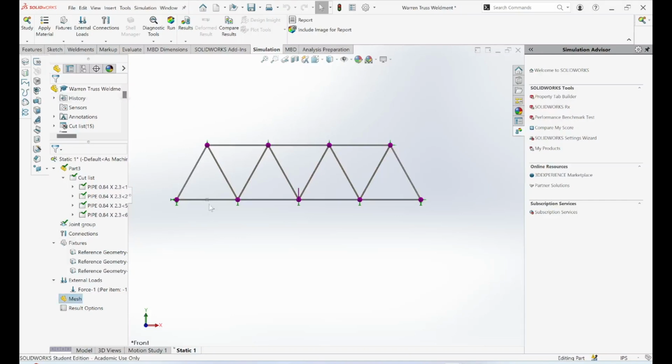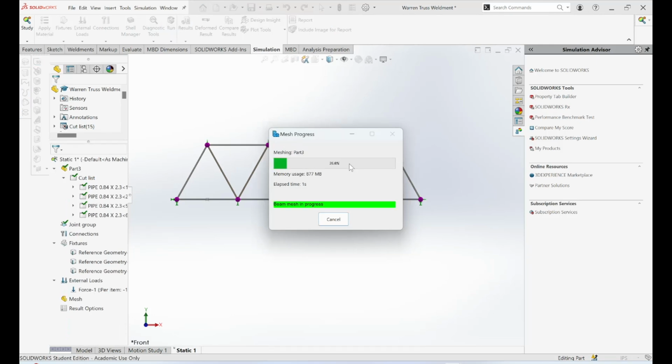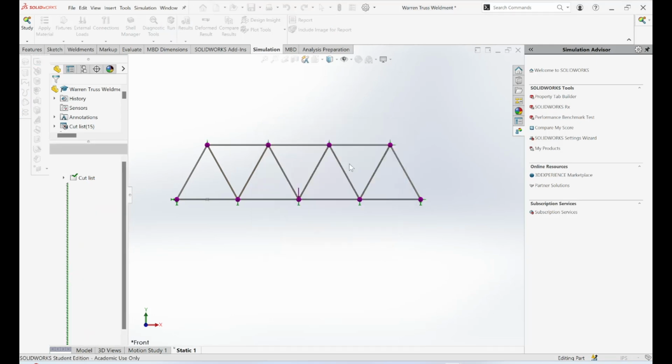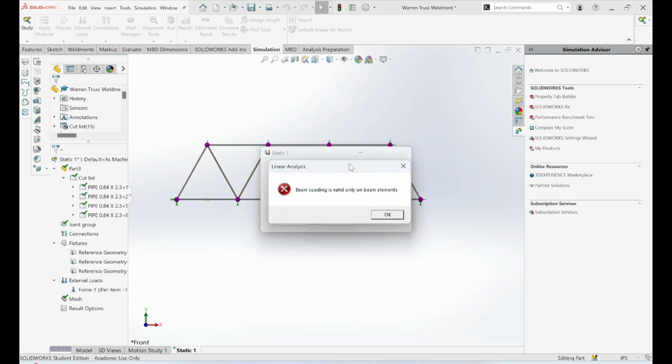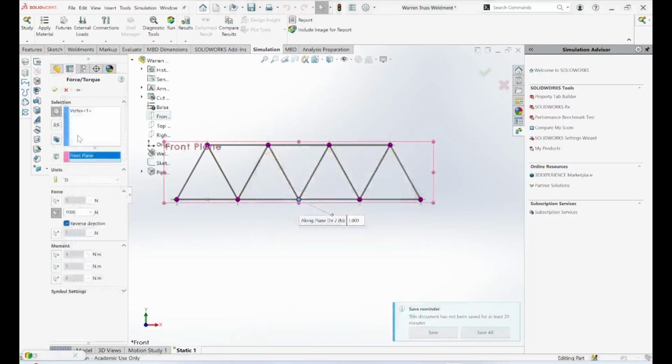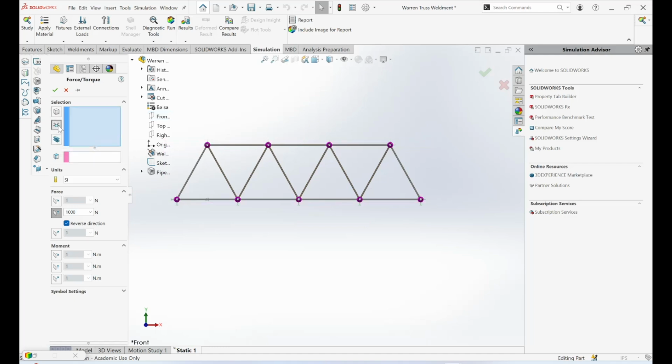I don't believe my mesh advisor is going to work either, so we're just going to go up here and click Run the Study. Hopefully it'll work. Dang it. Okay. I see what happened. The force looks like it wasn't on a point on the vertex. So let's just go ahead and change that real quick.